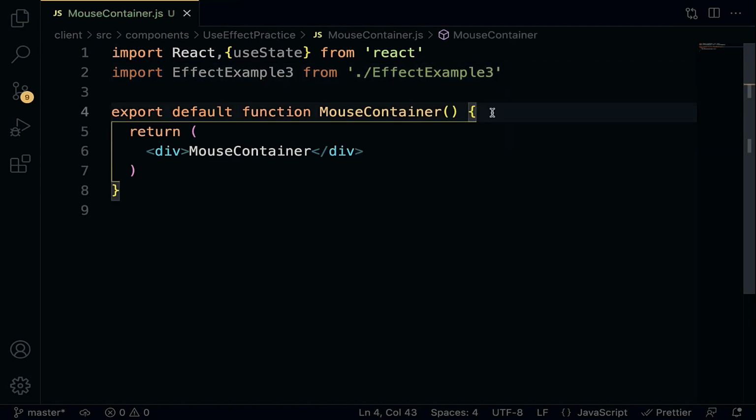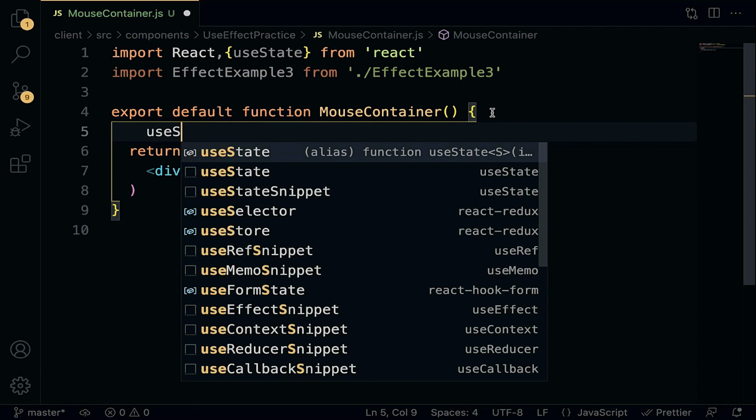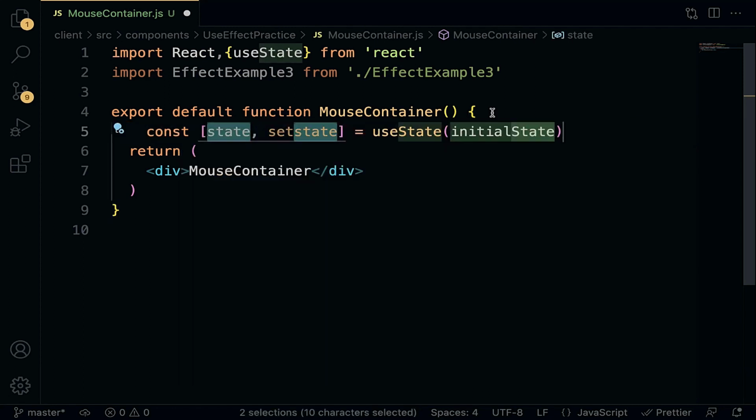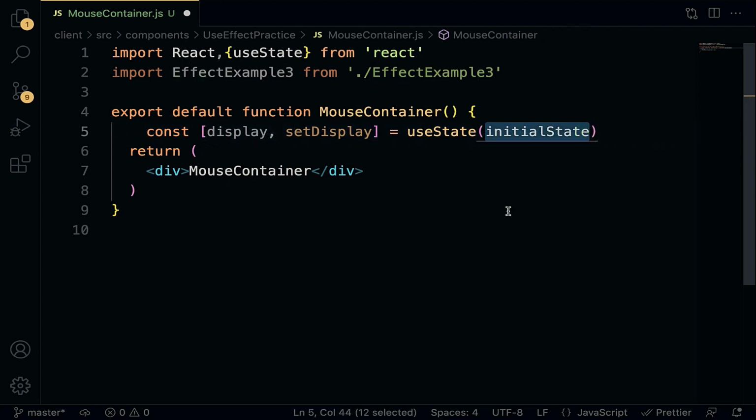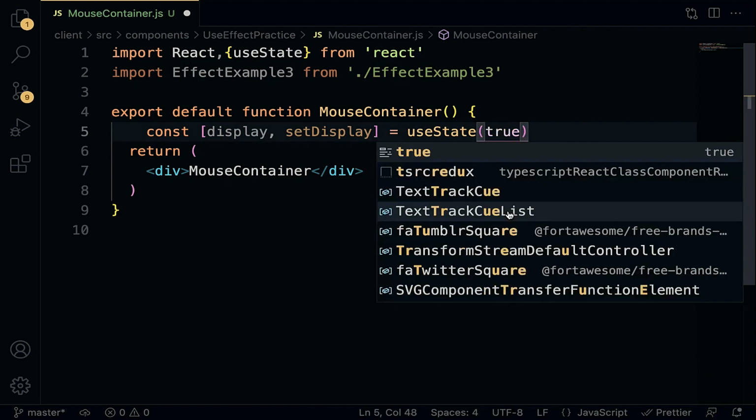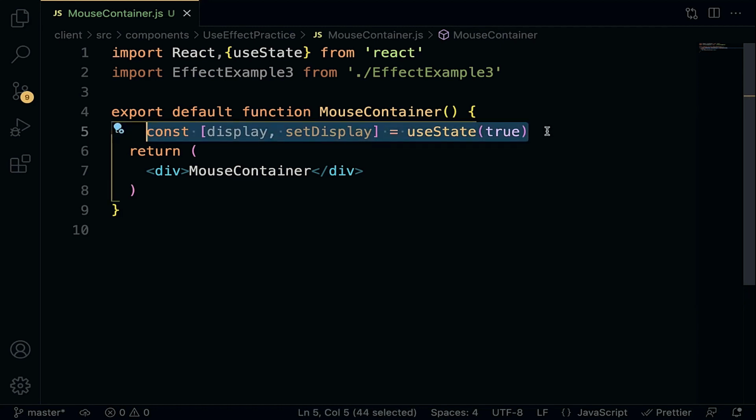The next in line is to declare the necessary state variable for the display. So here I'm going to invoke the useState hook. And then we are going to have display, in camel case, and the initial state is going to be true. Having done this, right within the JSX, we are going to add a button to toggle the display variable between true or false.